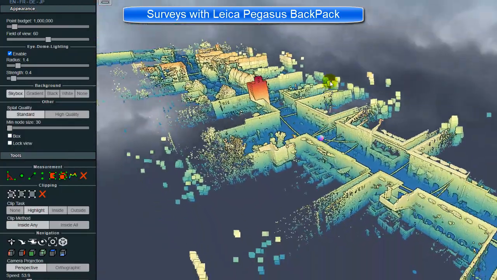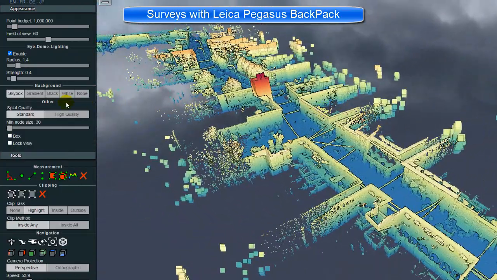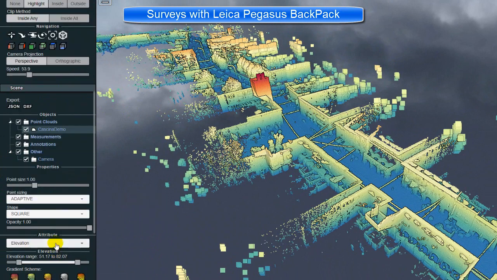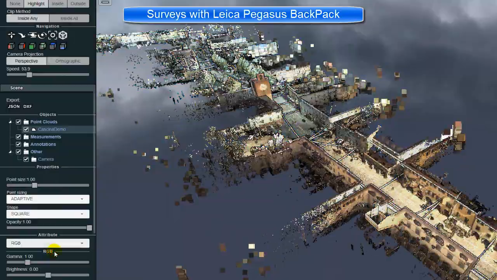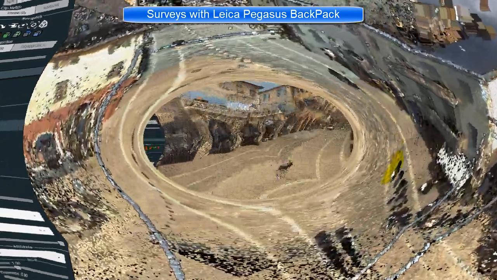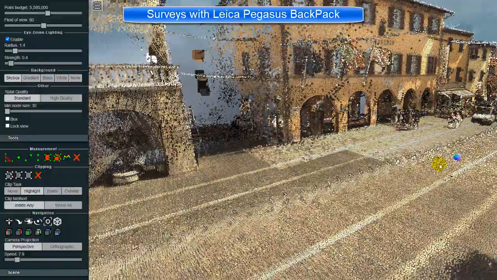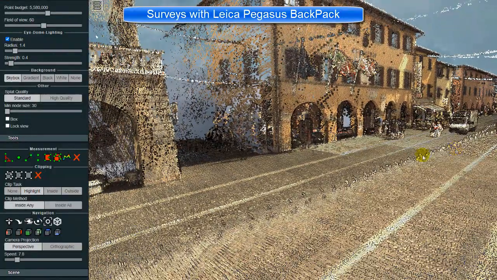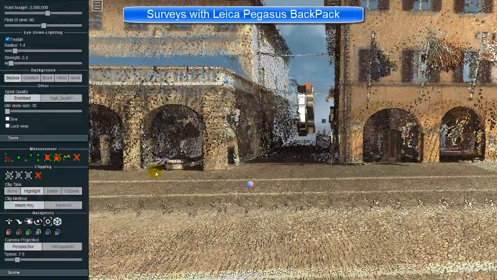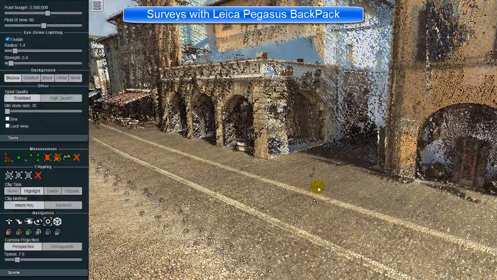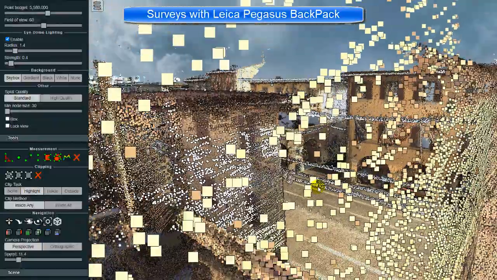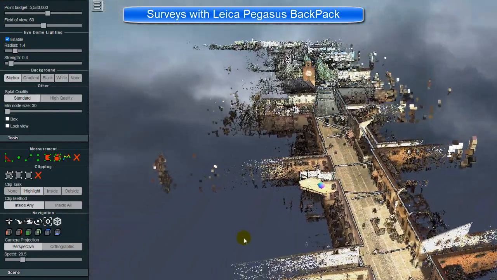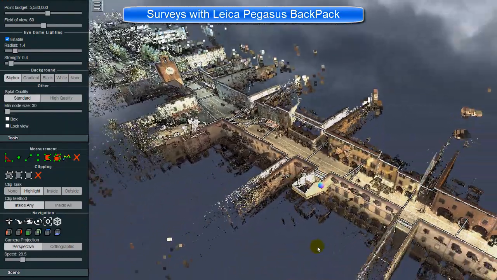This is the web page where it is possible for customers to control the results that come from the Pegasus Backpack. It is a web viewer where the point cloud is shown to users that have login credentials. Here you can see a point cloud of an example data in Italy. There is the 3D view, and on the left there is the menu panel.